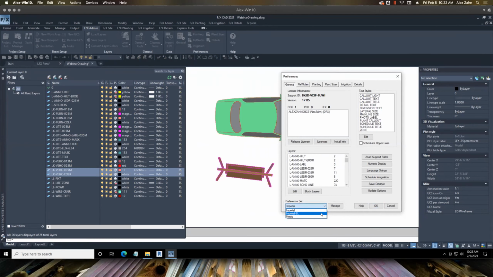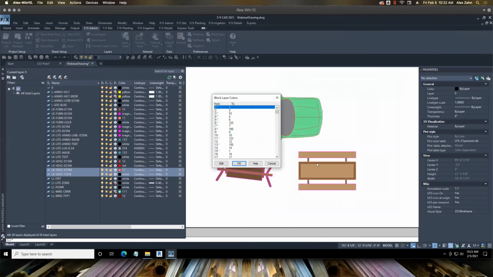And you can also come in here and save different preference sets. For example, same tool, if you click block layers here. Oh, I guess this is a different tool, huh? That uses basically the same sort of thing, but this applies to converting from the any land effects block.